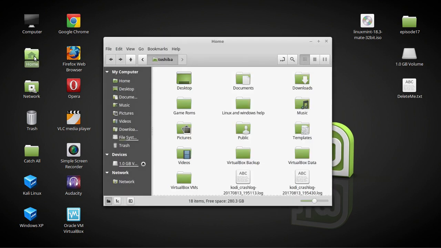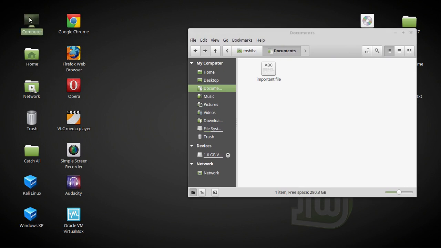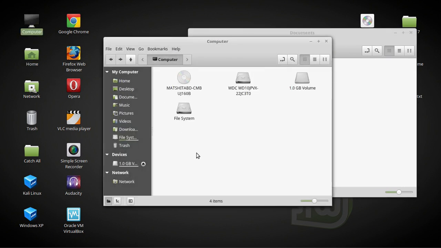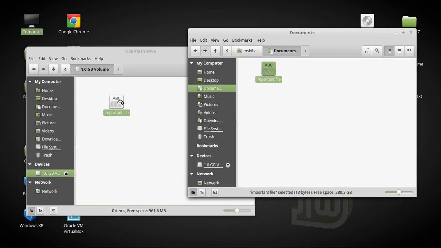If in Linux, you go to Home, go to like Downloads folder. That's where your files are at. Pictures. You want to back up your family photos. And you got Documents. So in Linux or in Ubuntu, go to Computer, and this is your 1 gigabyte volume. This is your USB flash drive that you plugged in, like a little 1 gigabyte pen drive. And all you gotta do is just drag your files over.